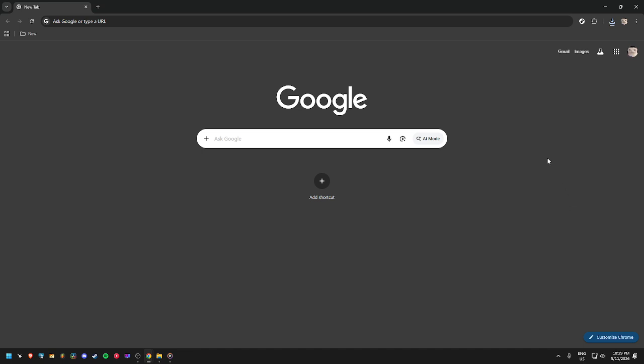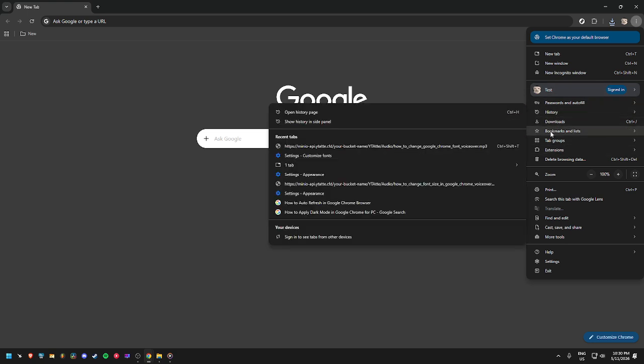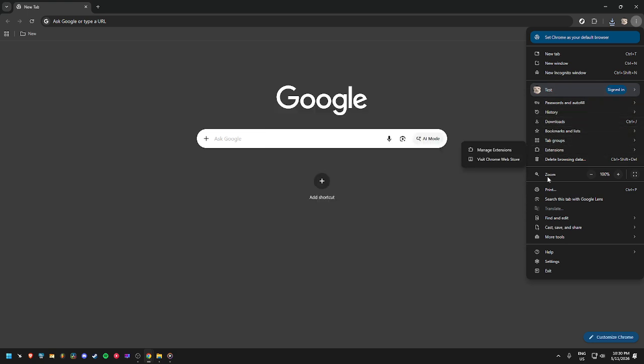Start by opening Google Chrome on your computer. Once Chrome is open, go to the top right corner of the browser window. You will see a three-dot menu icon. Click that three-dot menu to open a list of options. This menu is where Chrome keeps many of its controls, including settings that affect how the browser looks and behaves.